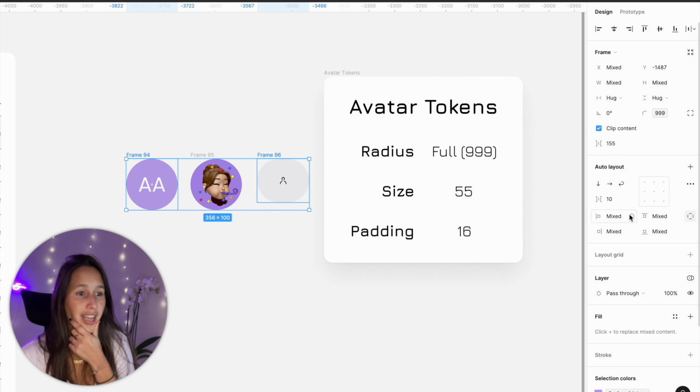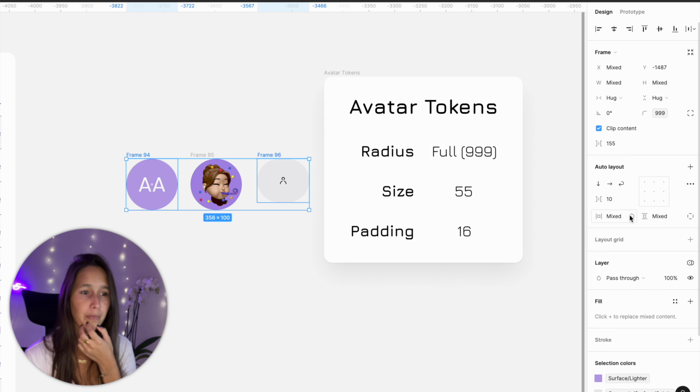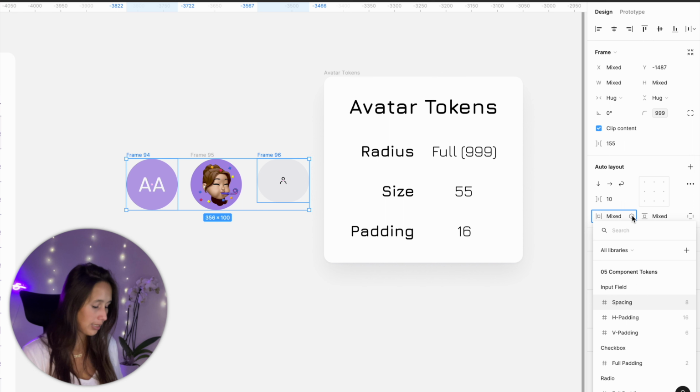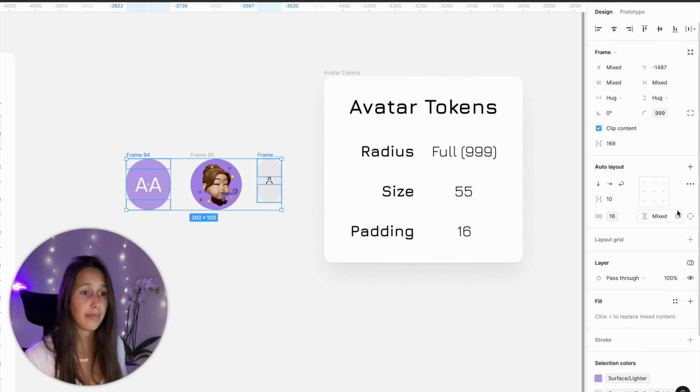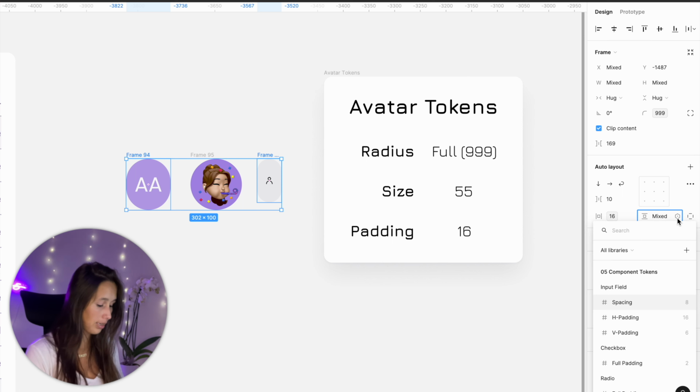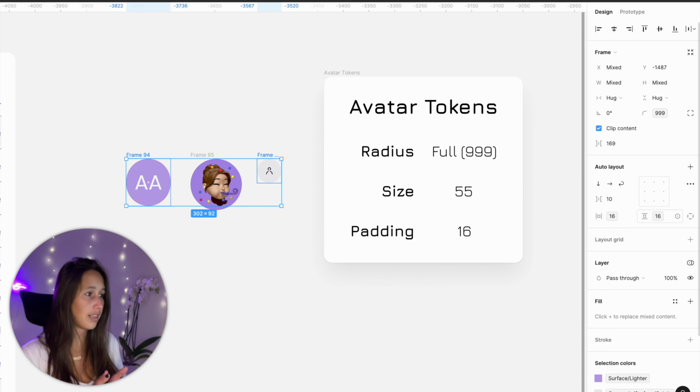So I'll go in here, and then in my padding right now, because it's a bit of a mix, you see I have full control over all the size of the padding, but I don't need that. So I'll untick this one. I'll click on my variable button, search for avatar, and then I've got my avatar padding in my horizontal and avatar again in my vertical. Already looking better, isn't it?